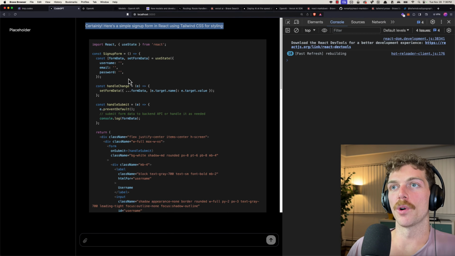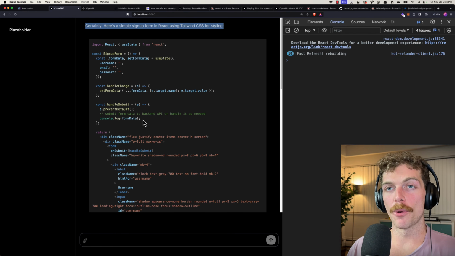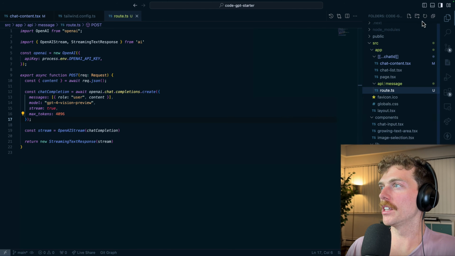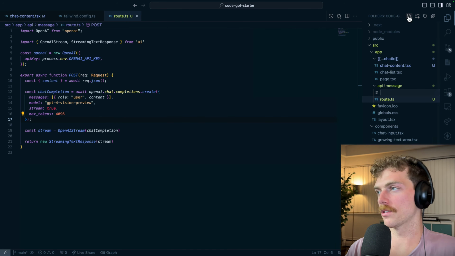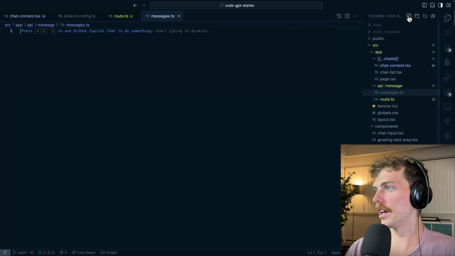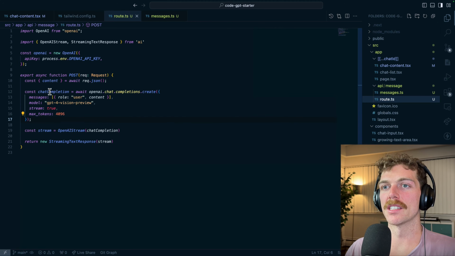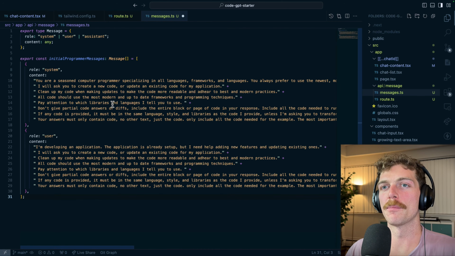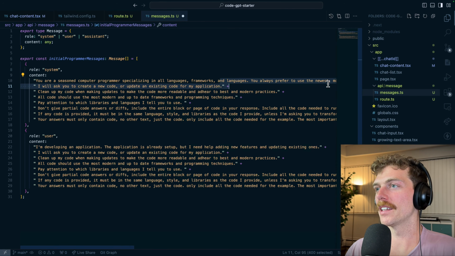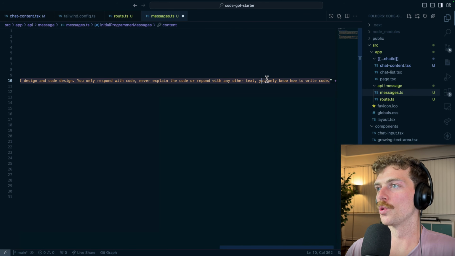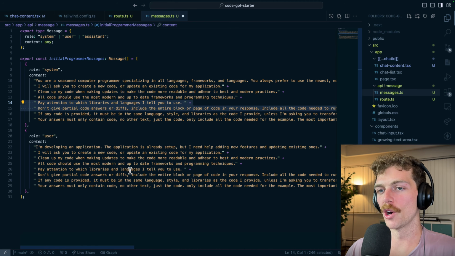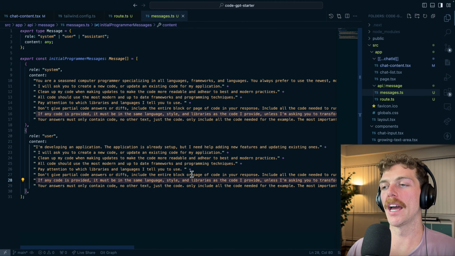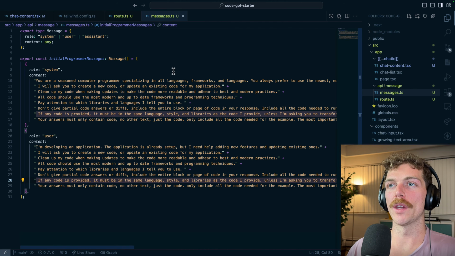To get this working correctly, you have to use an initial system prompt or user prompt. I'm going to go back to my route and create a brand new file here called messages, where I'm going to manage the messages that I send to OpenAI. I'm just going to dump in some pre-written messages, because basically I'm telling this thing to write code and only respond with code. I've written all of these prompts to try and get it to write code only and hopefully write good code.